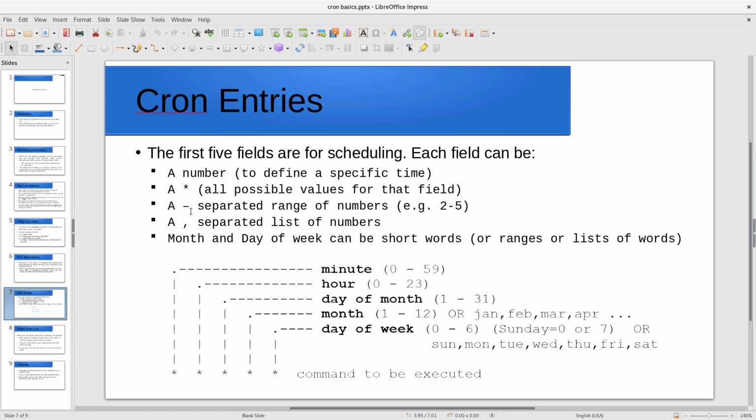For example, if I wanted something to happen on weekdays, I could do mon-fri, and that's Monday, Tuesday, Wednesday, Thursday, Friday. If I wanted something to happen during working hours, I could do 9-17, and that's 9 a.m. through 5 p.m.